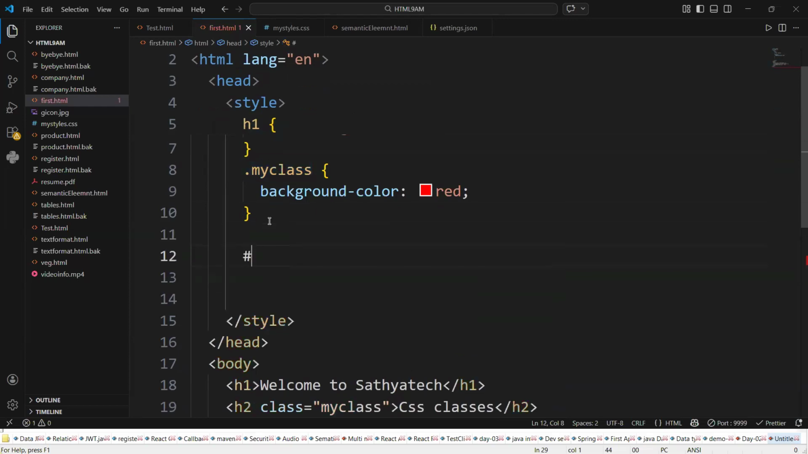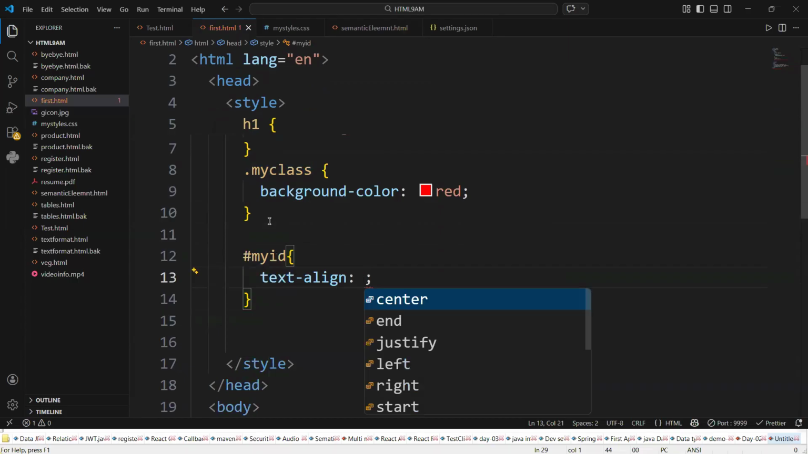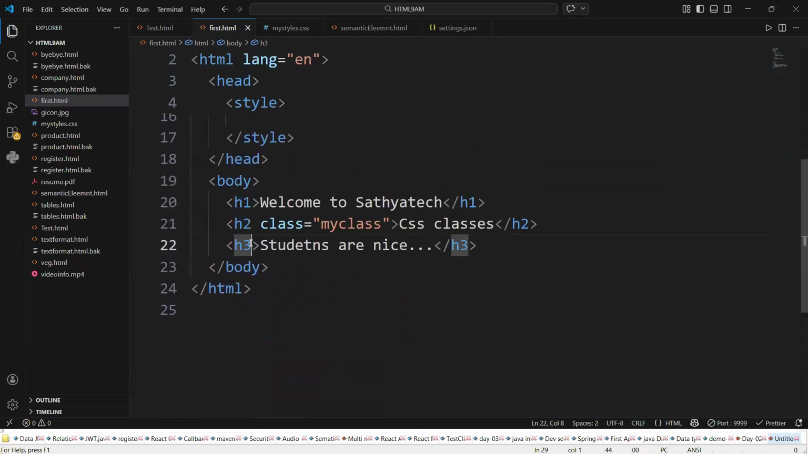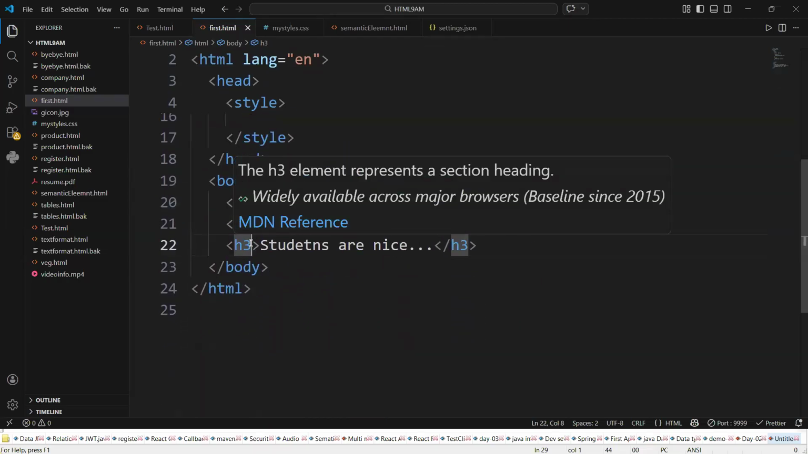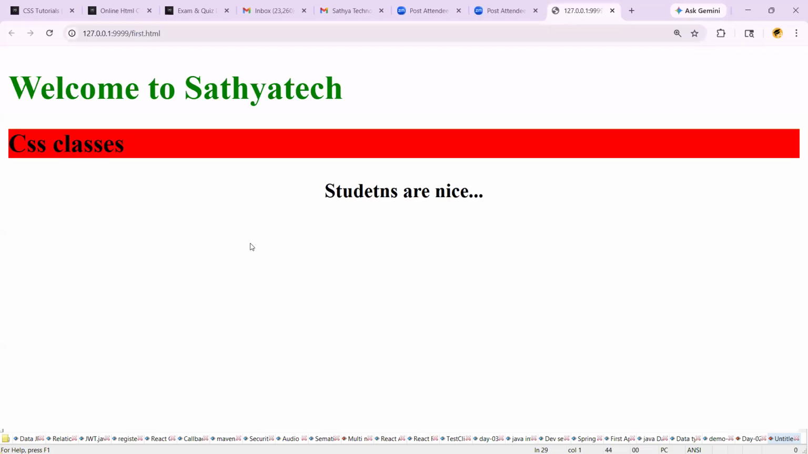ID selector starts with hash. Starts with what? Hash. Hash should be followed by ID. What is the ID name here? My ID. In my ID I have written text align equal to what? Center. Text align equal to center. Now see guys, for the H3 tag I want to apply the ID selector. To apply the ID selector, you can simply use ID. ID name is what? My ID. That's it. And now you can check the data here.